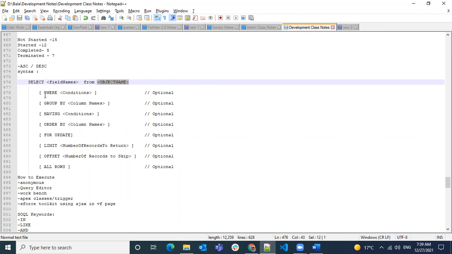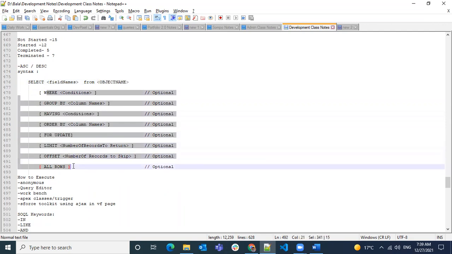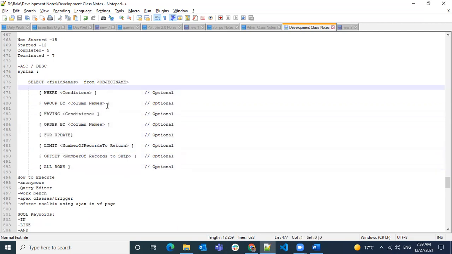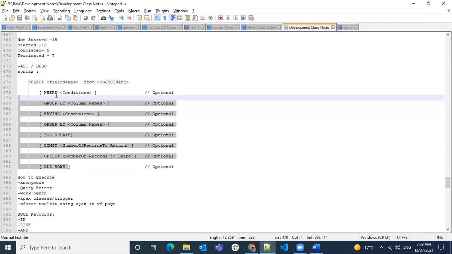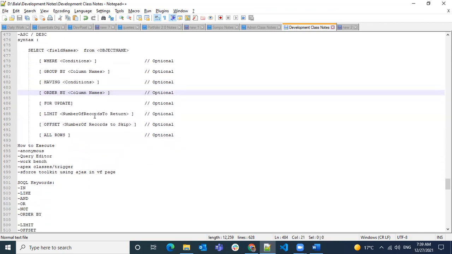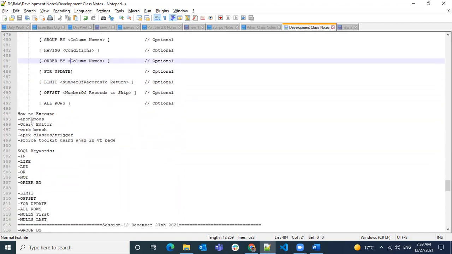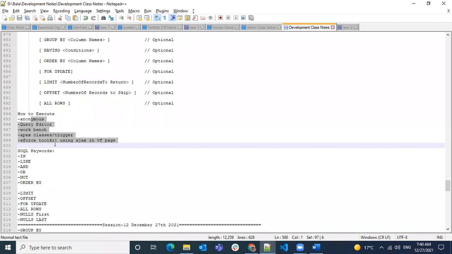And there are other optional parts of the query as well: where conditions, grouping, having, order by, for update, limit, offset, and all those. We explained what all these keywords are and when we use them, and the places where we execute these SQL queries.